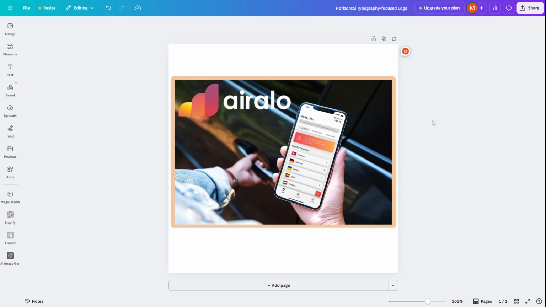And that's it. You've successfully outlined an image in Canva, a simple step that instantly makes your designs look more polished and professional.